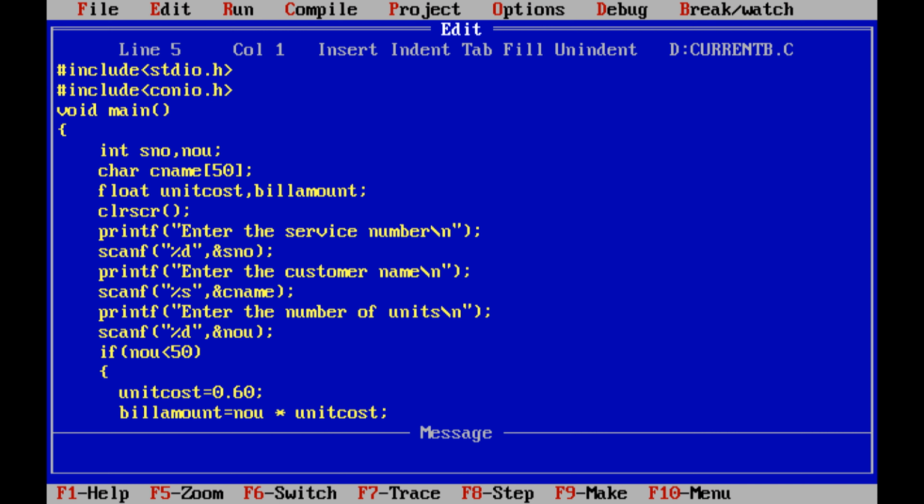Next, I am taking two integer variables. The first one is SNO, which is the service number, and NOU is the number of units consumed by the customer. Next one, char CNAME of 50. CNAME is the customer name of a particular service number.